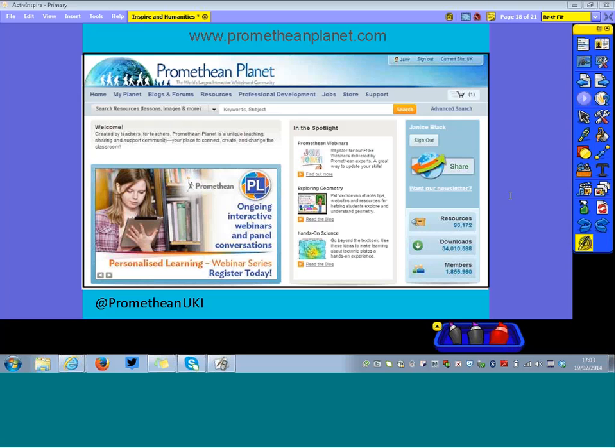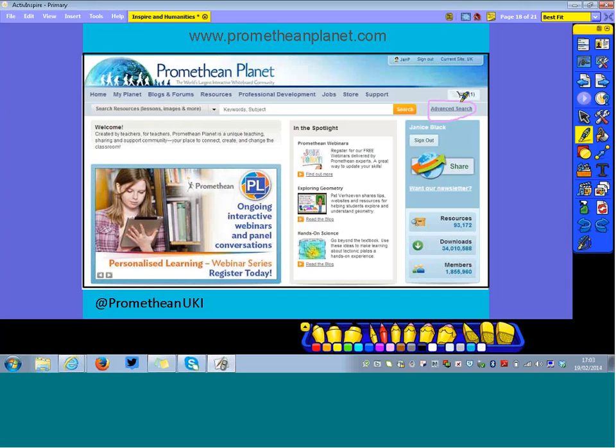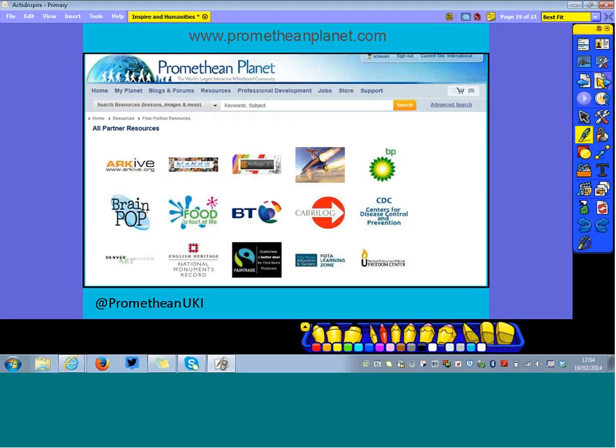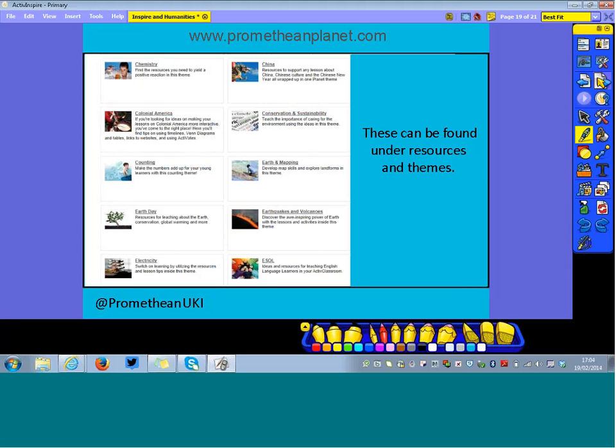Also, by using the advanced search, which you can see just there at the right of the Planet page, you can narrow down the selection of resources available even further by selecting subject and specific age ranges. The themes area is another great place to find related subject material, including blogs and web links on specific topics. Themes such as colonial America, conservation and sustainability, Black history, World War II, and discussion topics like caring for pets, Earth Day, and explorers are all covered.